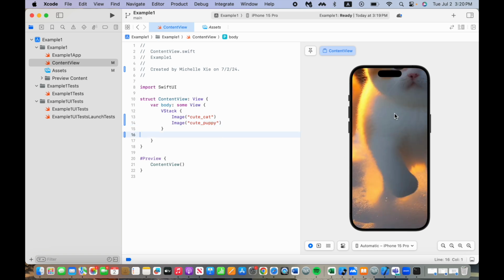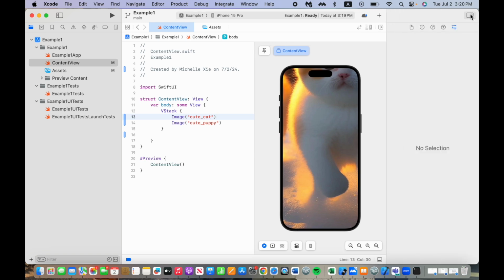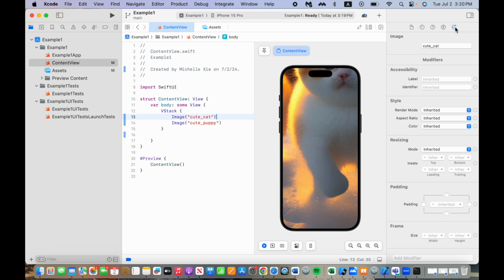Okay, so right now you see that you really can't see anything in the preview, and that is because we need to adjust things a little. We can either type it out, or we could click on whatever we want to change. You see it's highlighted here. I want to change the image cute cat, and then we can go up over here to this icon, click it, and it'll take a second to load.